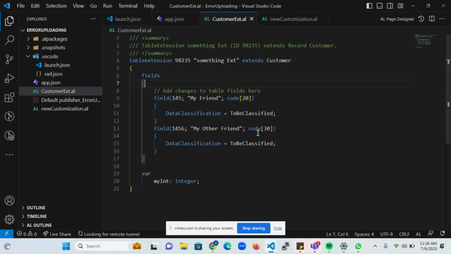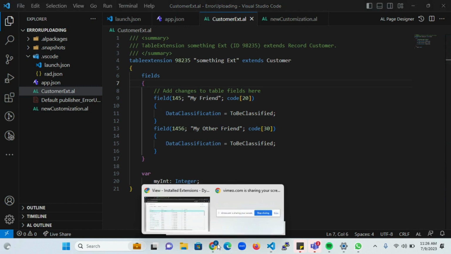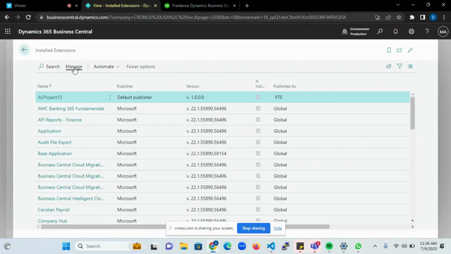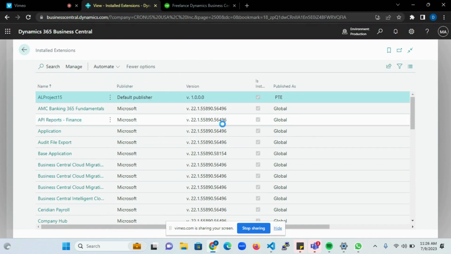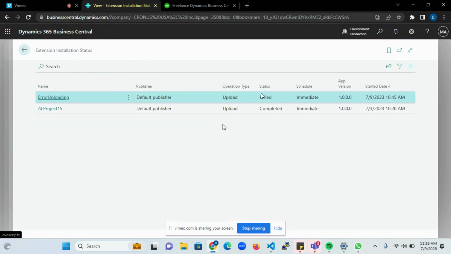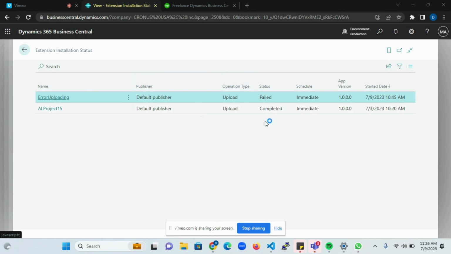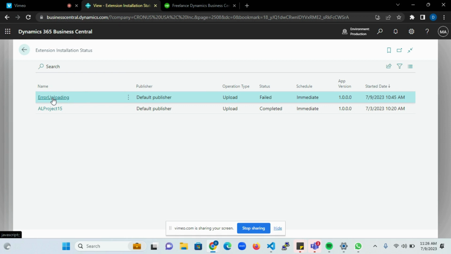You have either published this code and it is working on your sandbox, but when you want to install this extension on your production environment, it starts giving you errors. So you see that if I come under this manage, go to installation status, you'll see I tried uploading this particular package and it gives me a status of failed. So in order for me to know what exactly to do about this particular error, I need to come to the name of the error and click on it.